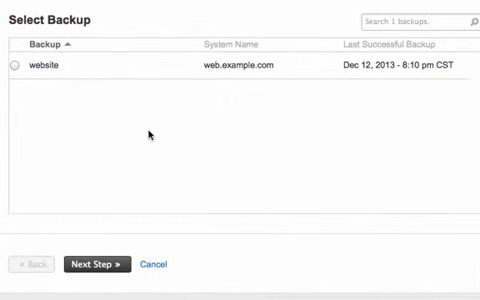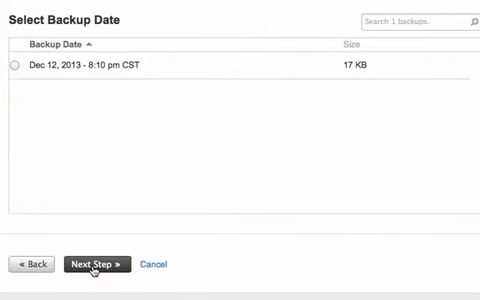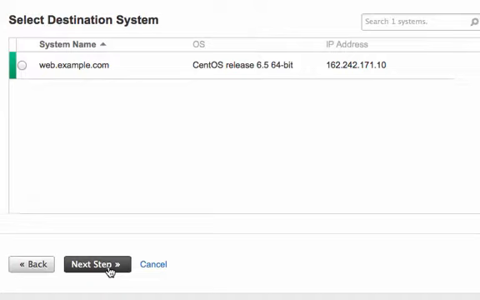The name that I gave the backup originally was Website, so that's the one I'm going to select. And the most recent backup I have, as a matter of fact, the only backup I have is this one here, so I'm going to select that one. Now, if I had multiple servers, it would give me the option of restoring this file to a different cloud server, but in this case, I only have one, so I'm going to restore it back to the original server.